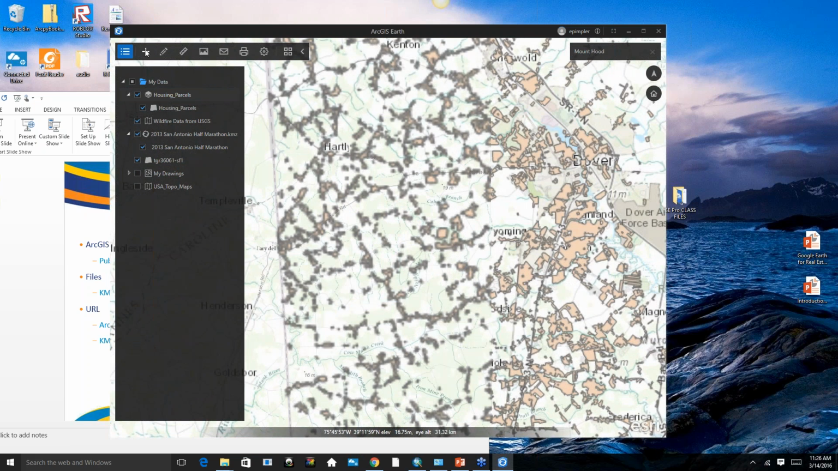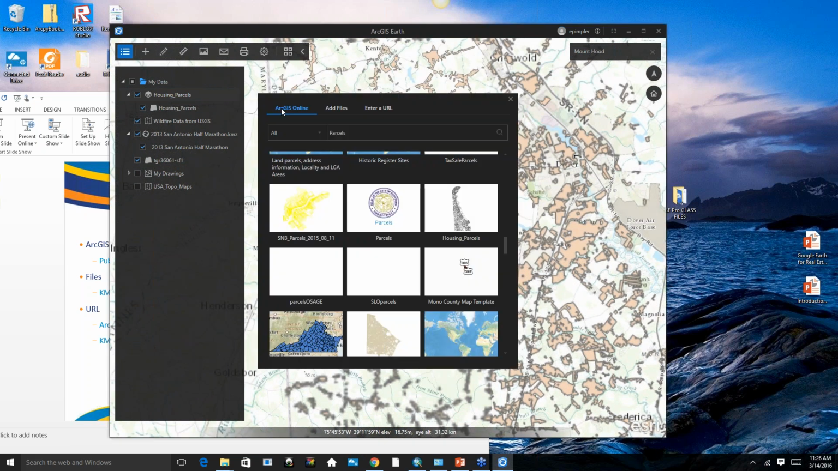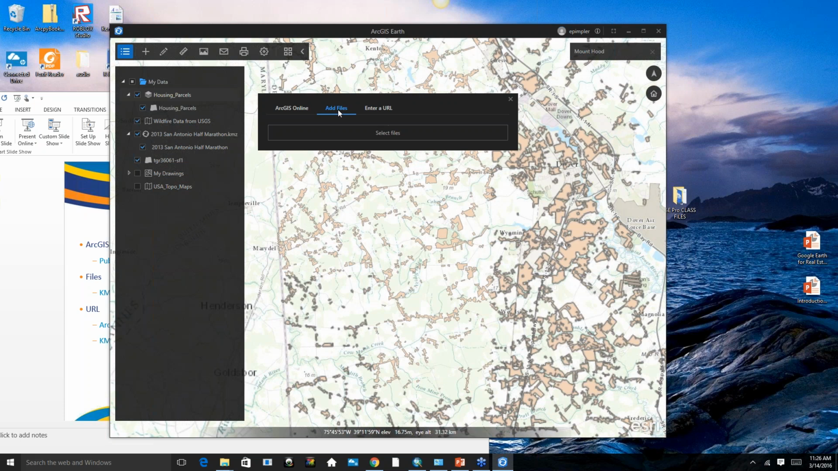All right, so the three different ways that we can add data, again: you can add data from ArcGIS Online, you can add data from an ArcGIS Server instance, or you can do a file-based add, and that would be either KML, KMZ, or shapefiles.